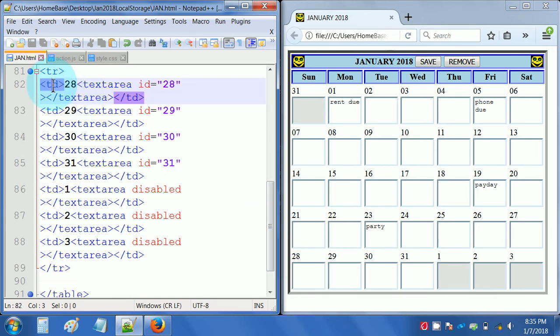So here we've got active text areas. They have IDs. This text area has the ID of 28. This one has ID of 29. This one has the ID of 30. This one has the ID of 31. But for this table data cell, we can actually give it a 01, 02, and 03.